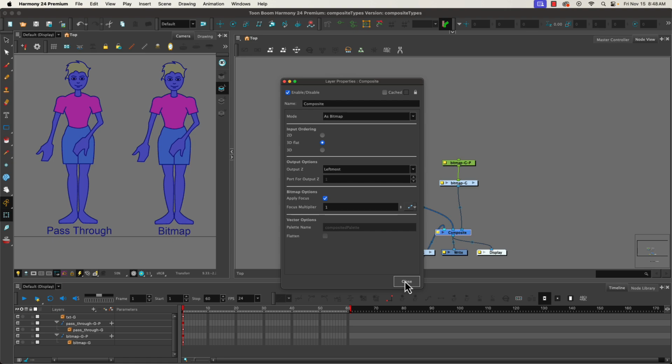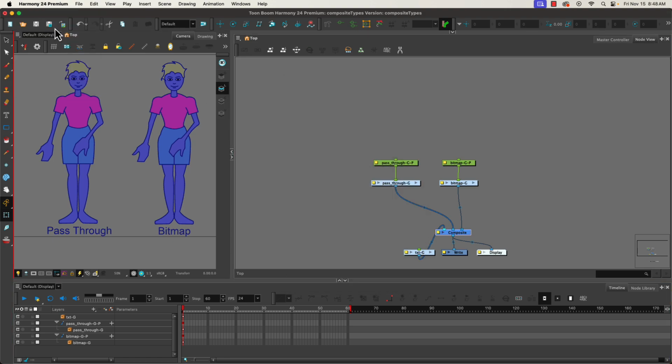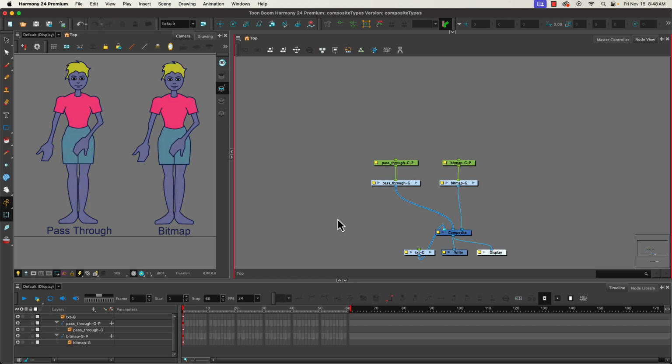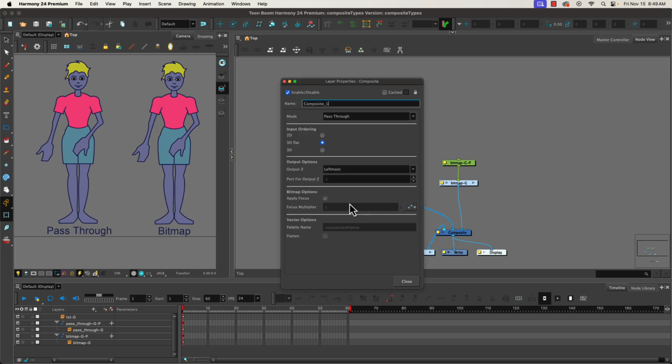So Harmony has an option inside our preferences, and when we look at it, we can see default pass-through composite, but the standard setting when you install Harmony is that that box is unchecked. And recently, because I was working with the newest version of Harmony, every time I start a new version, I have to go back and reset all of my preferences. They slightly update the menus, and I sometimes forget to check certain boxes, and I forgot to go and check that box. So now if I add in a new composite, we'll see it comes in as a pass-through style composite, not as a bitmap composite.